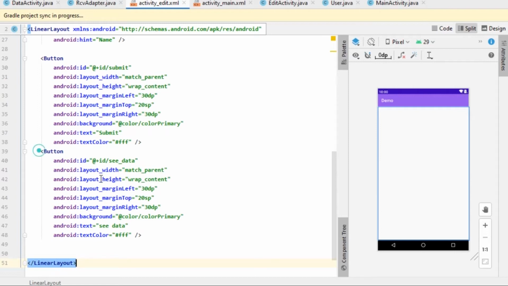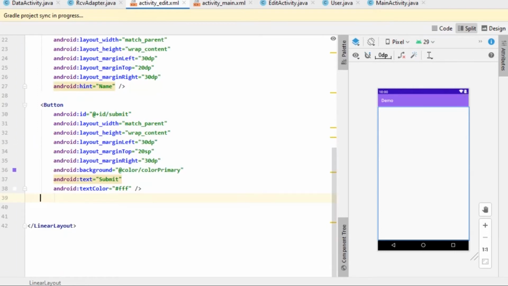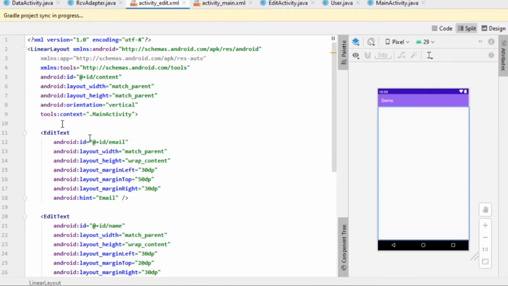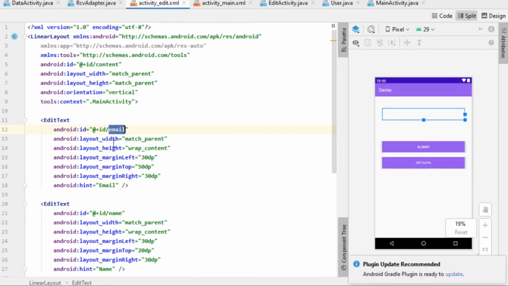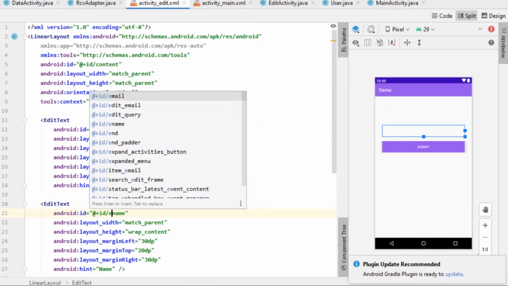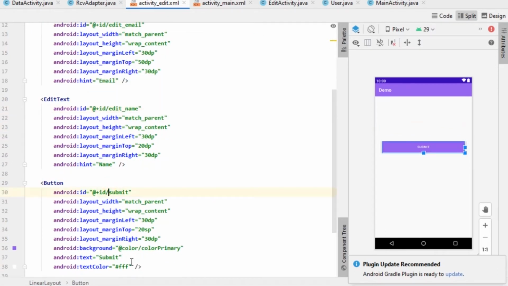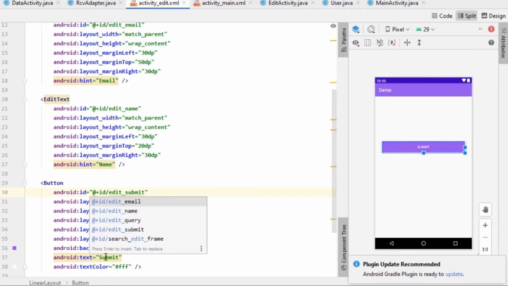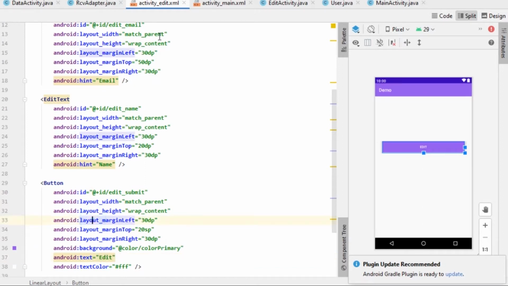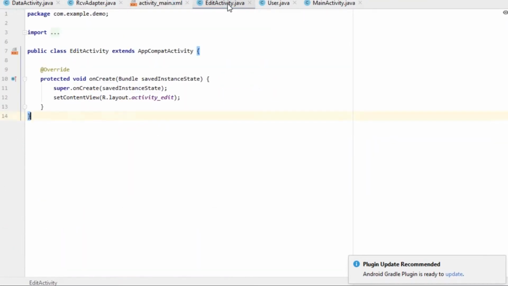And I don't need this button to see data, right? Okay, and I'm gonna change ID to edit email, yeah, and edit name. Then for button, we're gonna give ID as edit submit, and instead of submit we'll write edit, right? So that's it. Let's map these three things to our Java class edit activity.